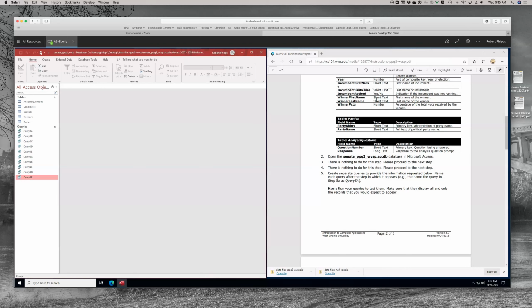Now, we're going to create separate queries to provide the information requested below. You need to name each query after the step in which it appears. For example, query step 5A is going to be query 5A. You do want to run your queries to test them. Make sure they will display all and only the records you would expect to appear.